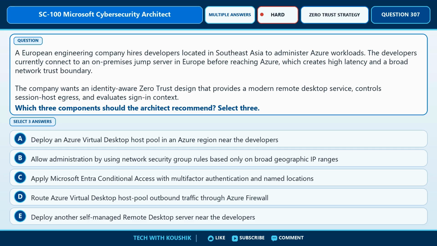Which three components should the architect recommend? Select 3. The available options are as follows. Option A. Deploy an Azure Virtual Desktop host pool in an Azure region near the developers. Option B. Allow administration by using network security group rules based only on broad geographic IP ranges. Option C. Apply Microsoft Entra Conditional Access with multi-factor authentication and named locations. Option D. Route Azure Virtual Desktop host pool outbound traffic through Azure Firewall. Option E. Deploy another self-managed remote desktop server near the developers.